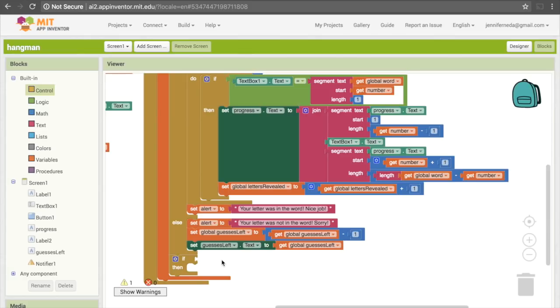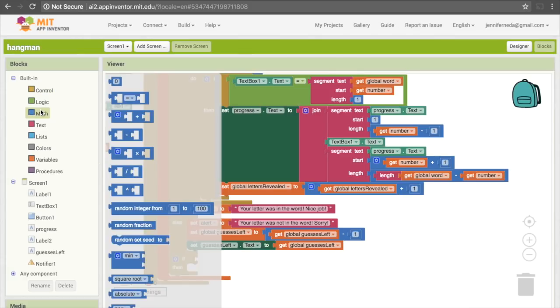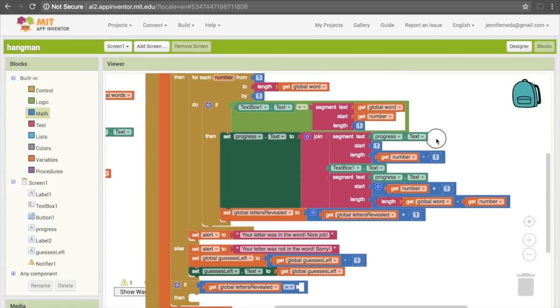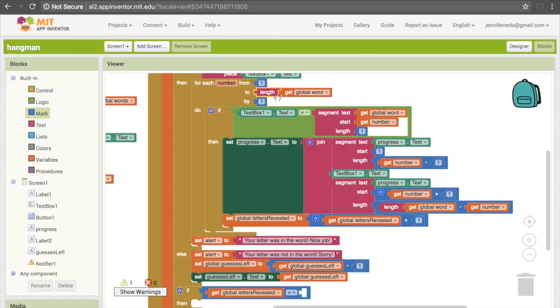And we'll need an equals, and this has to do with math and numbers, so I'll choose that one and use this. The first thing that we'll need is letters revealed. I see that up here, so I'll copy and paste this and bring it down. And we need to see if that's equal to the length of our word. So I'm just going to zoom out a little bit so I can see that because it was used over here. So I'll copy and paste this.